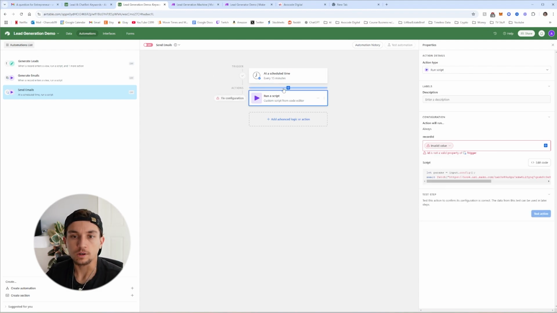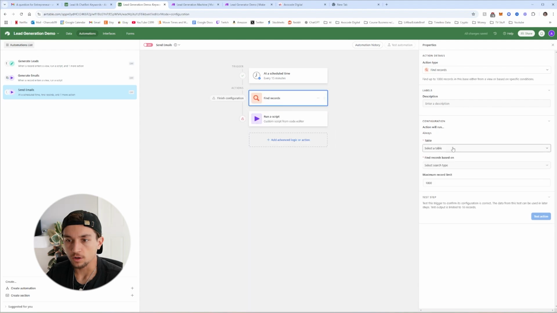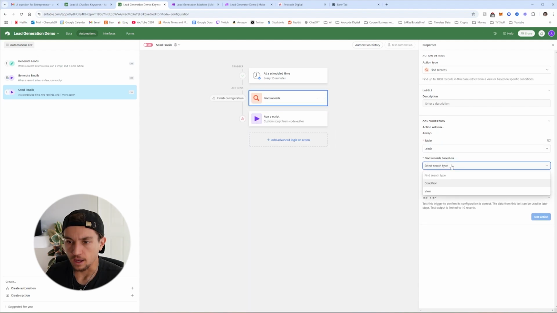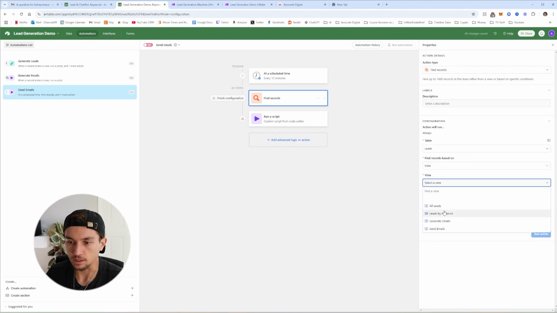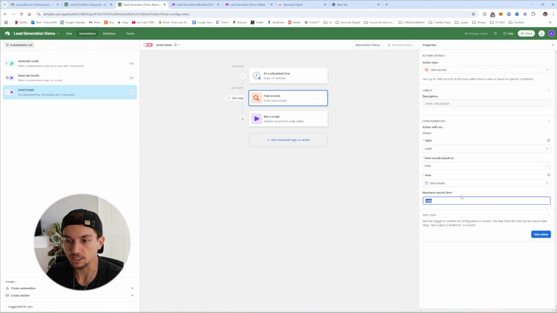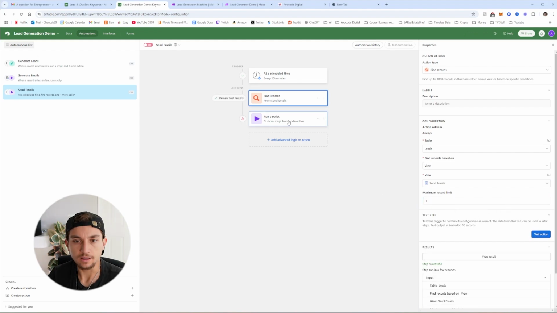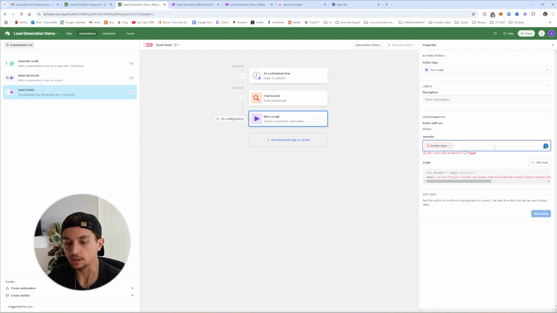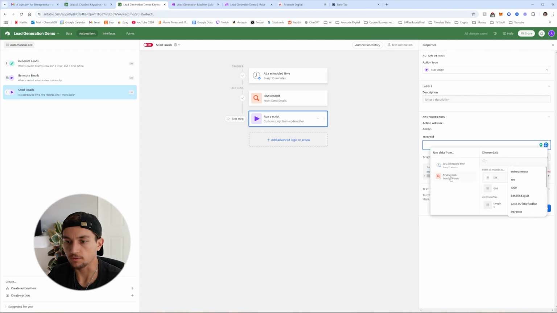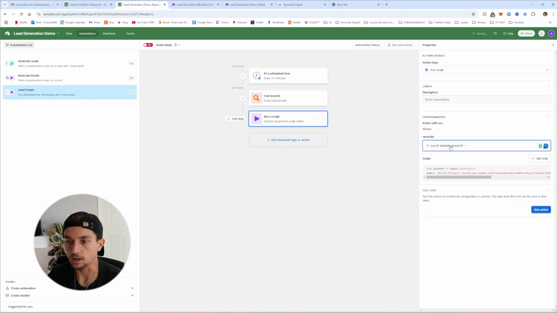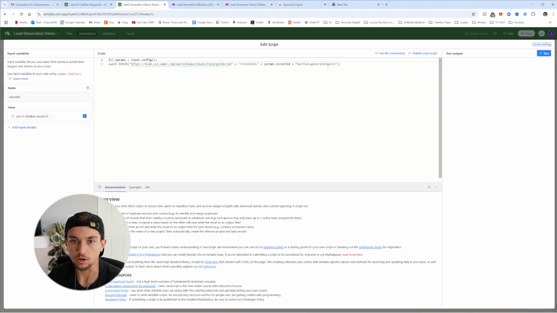Okay, now what we need to do is create a find records. We're gonna go into the table leads. And then once we select the table, we'll find the records based on the view. And then select the send emails view. And then maximum record limit, make sure it's 1, okay? And then let's test action. And then the run script, we are going to change this record ID to the record ID from find records, record ID like that. And then within this code, let's change this to send email like that.